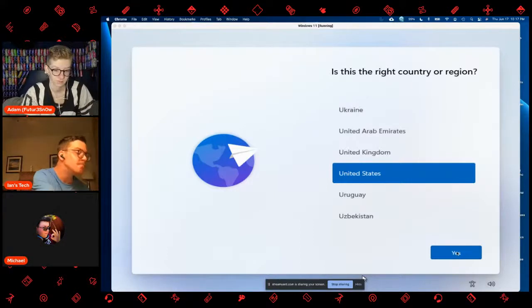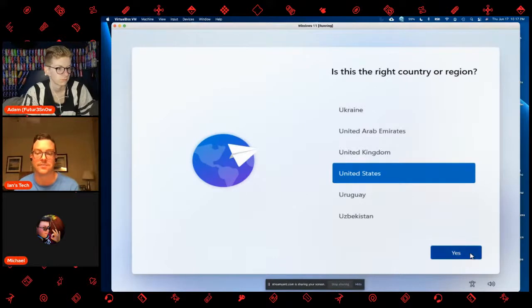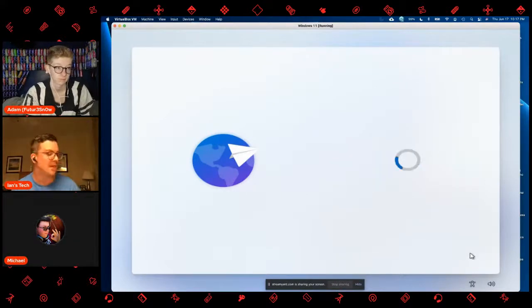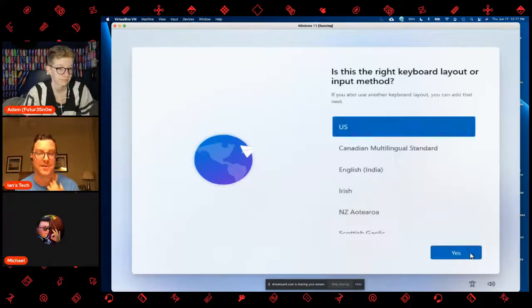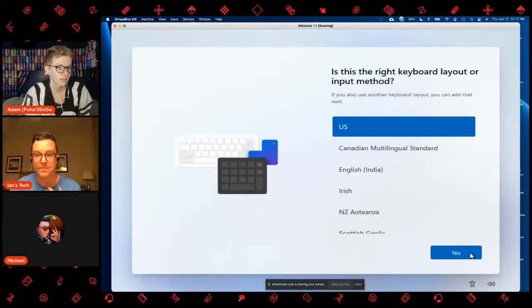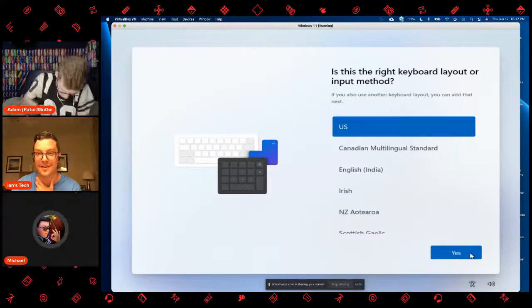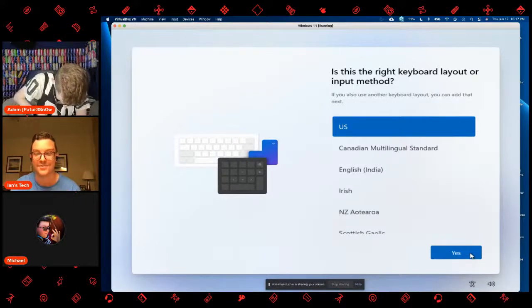All right. I'm assuming I live in the United States, so go with yes. I really hope this looks better on a real computer. All right. I live in Uzbekistan. I live in New Zealand, Aotearoa. That's a keyboard layout. Oh, that's my keyboard layout then. I've heard there's a few issues with VirtualBox. My mouse cursor's frozen now. Oh, your cursor's frozen.